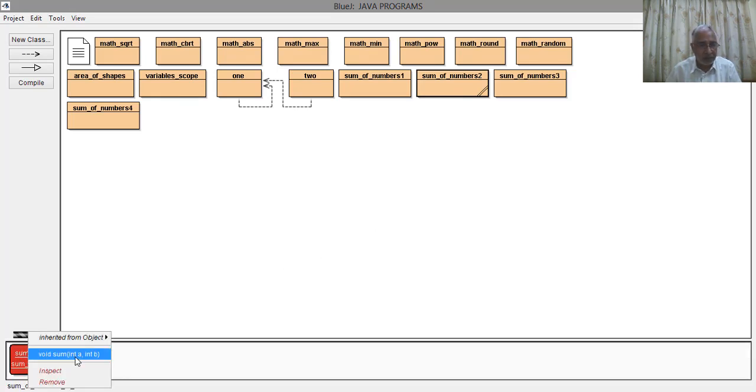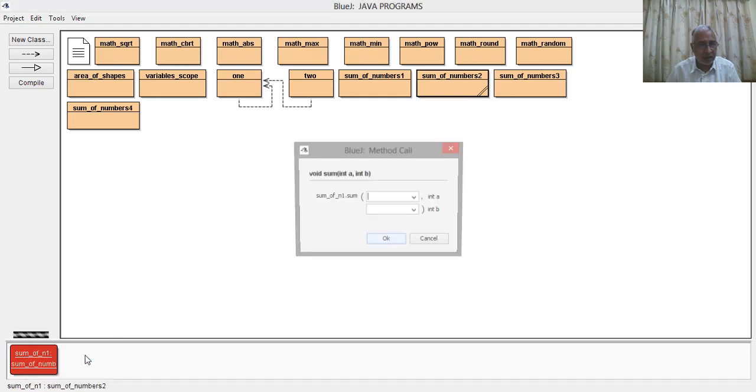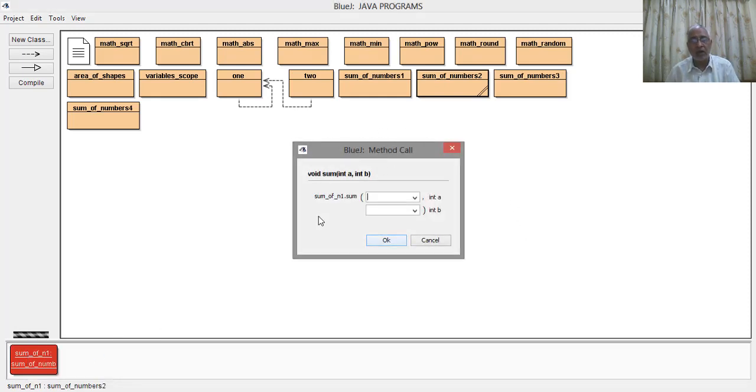Now void sum, 2 parameters are given here. We just click on it and you see a method call window comes up. Void sum int a b. This is the function displayed here, and here 2 boxes are there. First box is for int a, second box is for int b. Means in the first box you have to enter the value for a and in the second box the value for b. Int a, int b means integer values. So we give 2 values, 45, and here we give 34. Okay, and then we press OK.